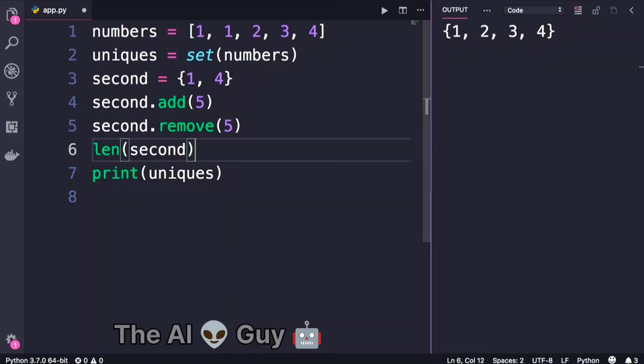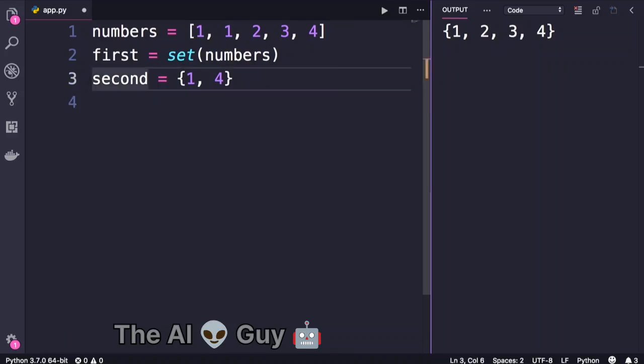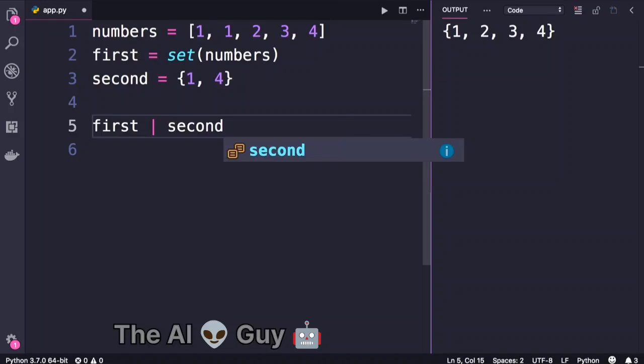But where sets shine is in the powerful mathematical operations that are supported by them. Let me show you. So I'm going to delete these 3 lines. These are pretty basic. And rename uniques to first. So we have 2 sets, first and second. Now, we can get a union of 2 sets using the vertical bar. So this expression will return a new set that includes all the items that are either in the first or in the second set. Let me show you.